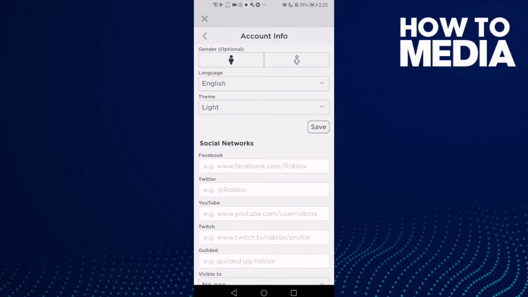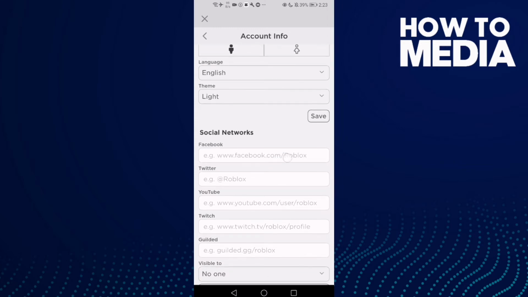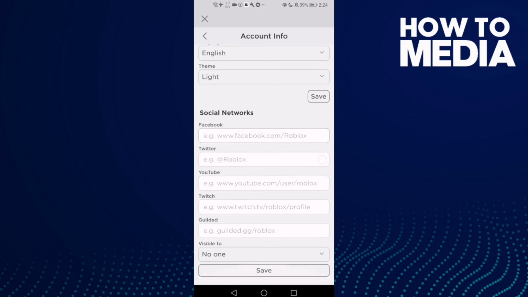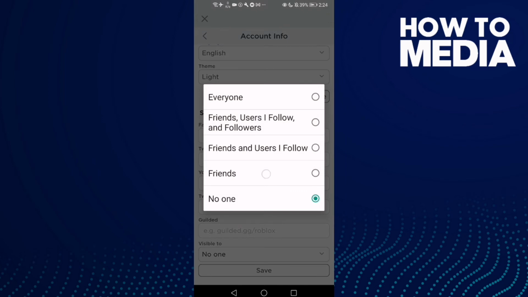Just copy your Facebook link and paste it here, or just add your Facebook user or anything and then just save it. And you need to manage this one, make it for your friends or everyone.